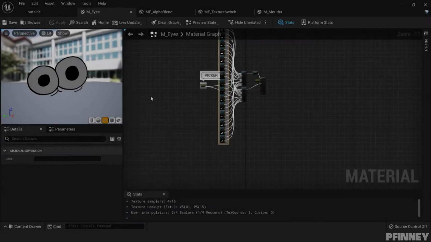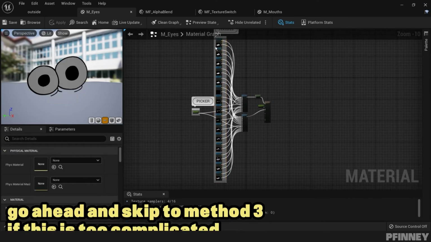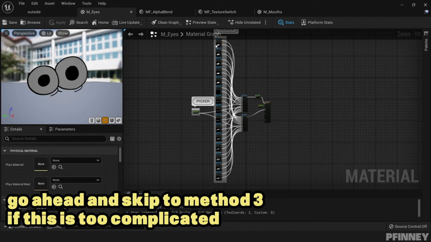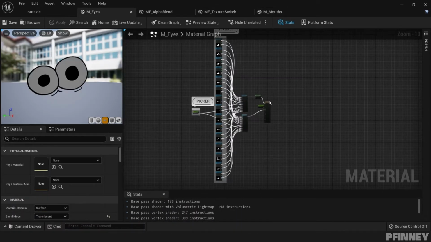Here's a quick warning for method 2. This method will probably seem very confusing because I'm not that great at explaining it, and also my material nodes are very messy, so hopefully this makes some sense.